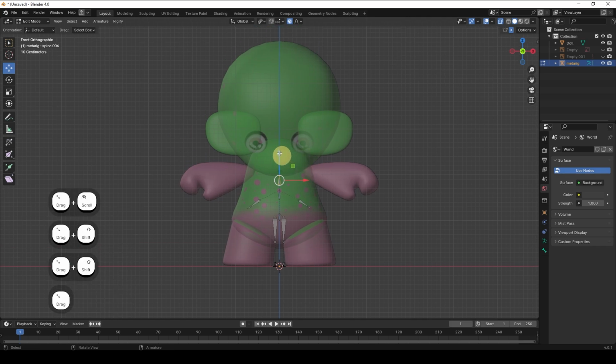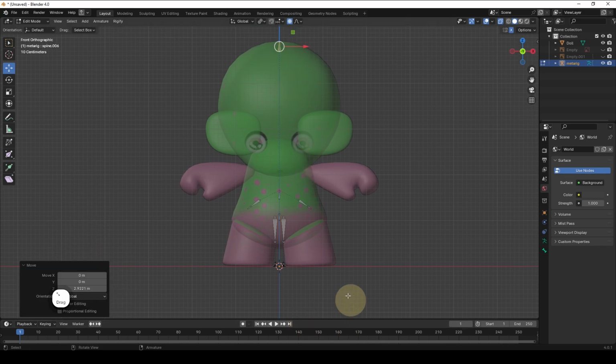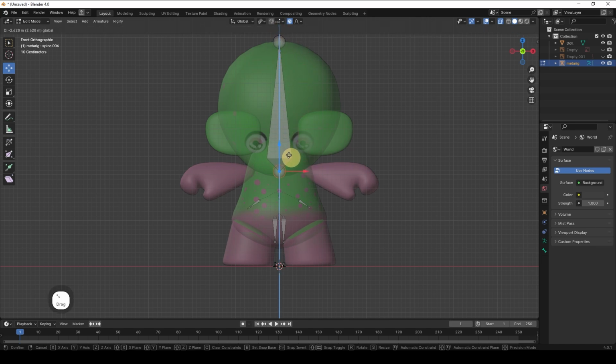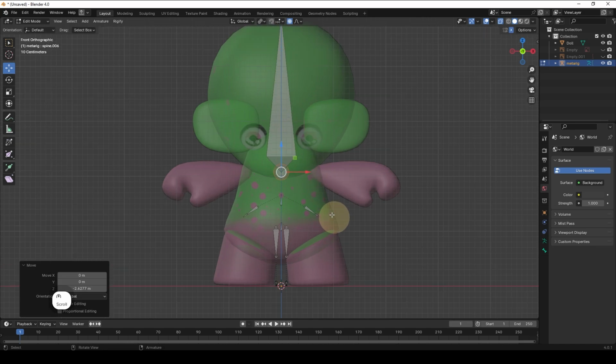Let's grab the head and move it upwards. Put the end of it at the top of the head, grab the bottom and move it down to the bottom of the head, just like so.